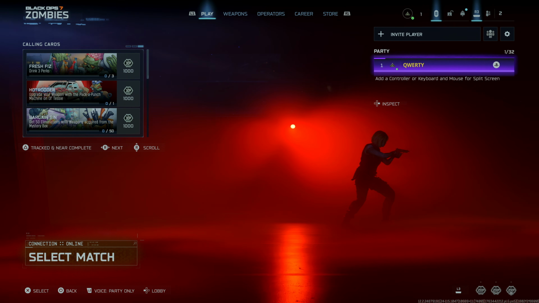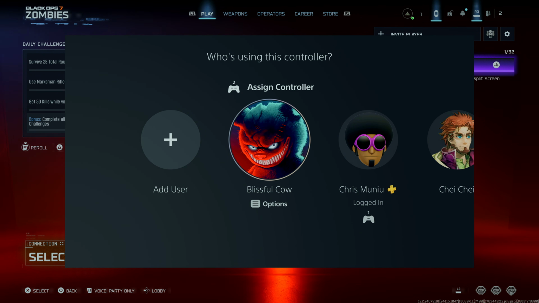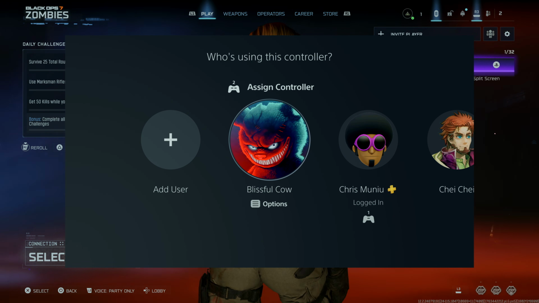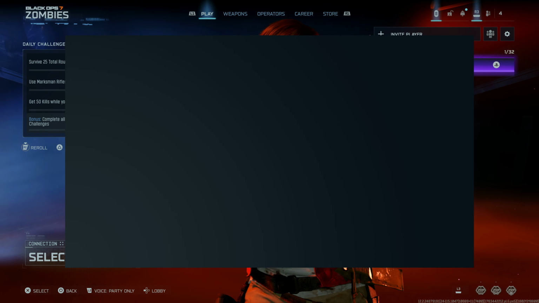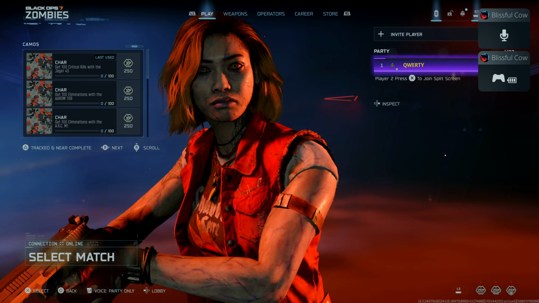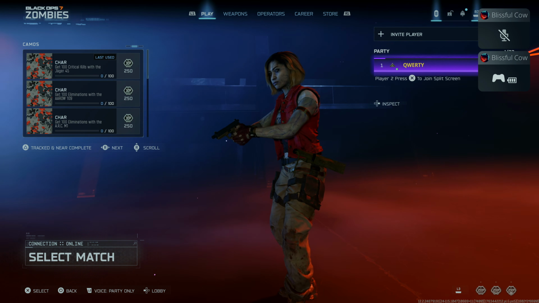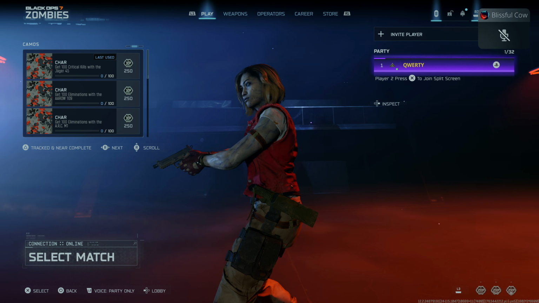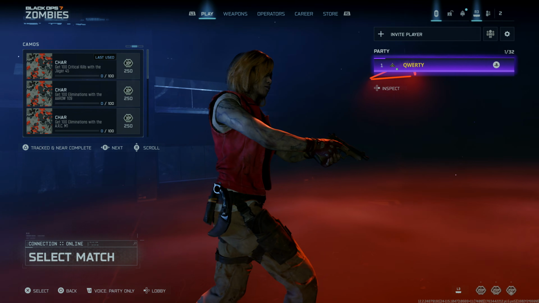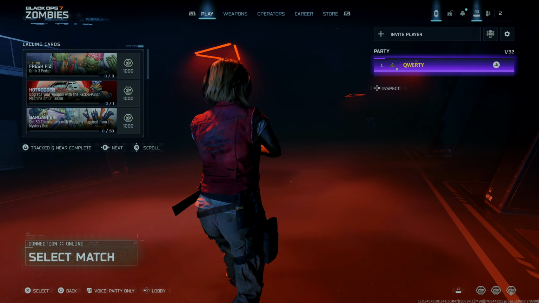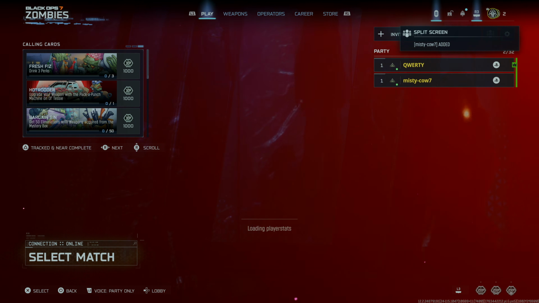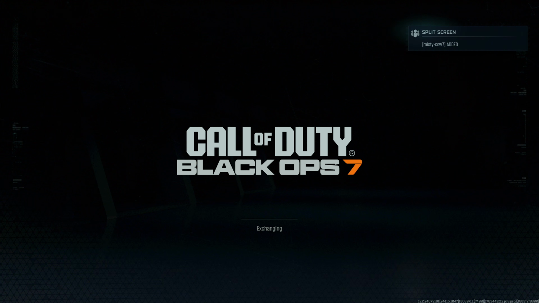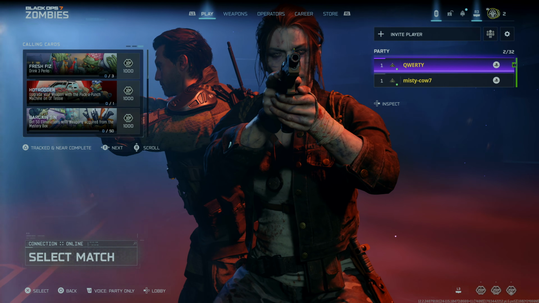So let me just power it on. And then choose the profile that you'd like to assign to that particular controller. And then once it has been added, you should see player 2, press the X button to join split screen. So I'll just press that on the other controller. Now you can see that particular player has been added, and now you are two of us.